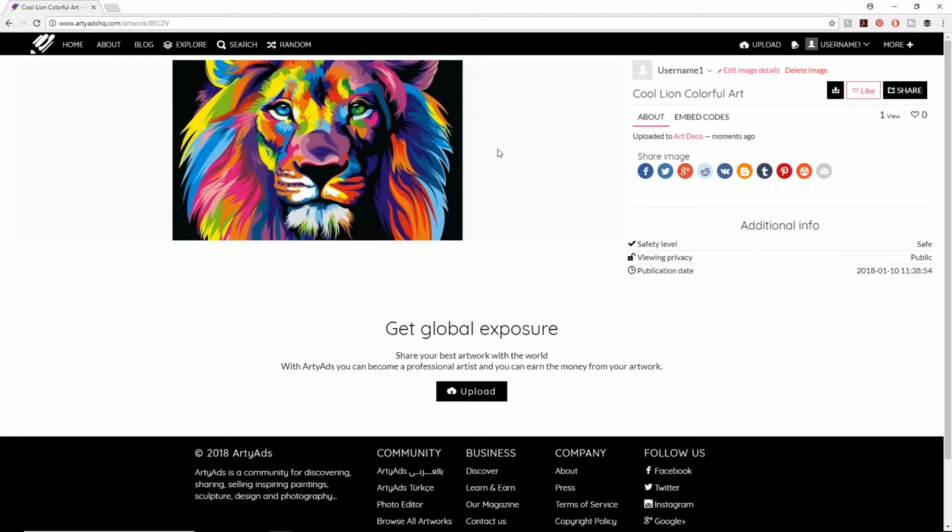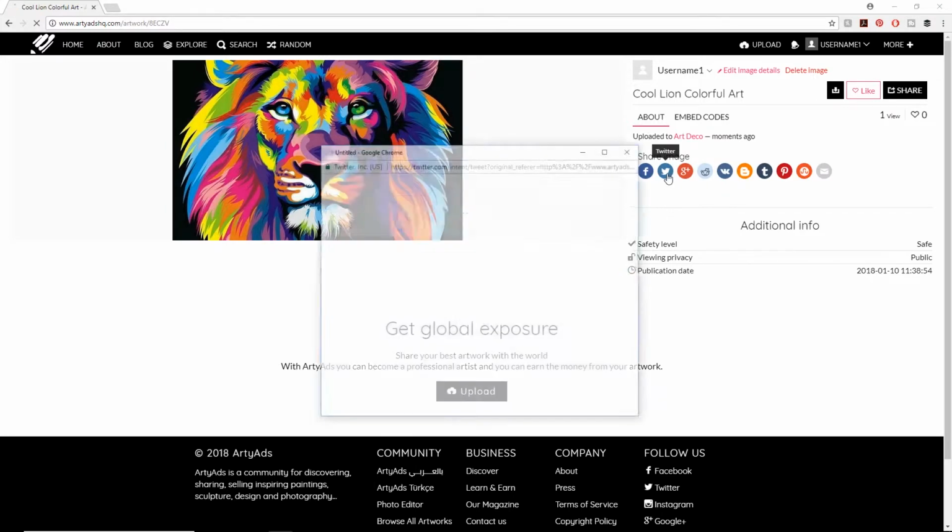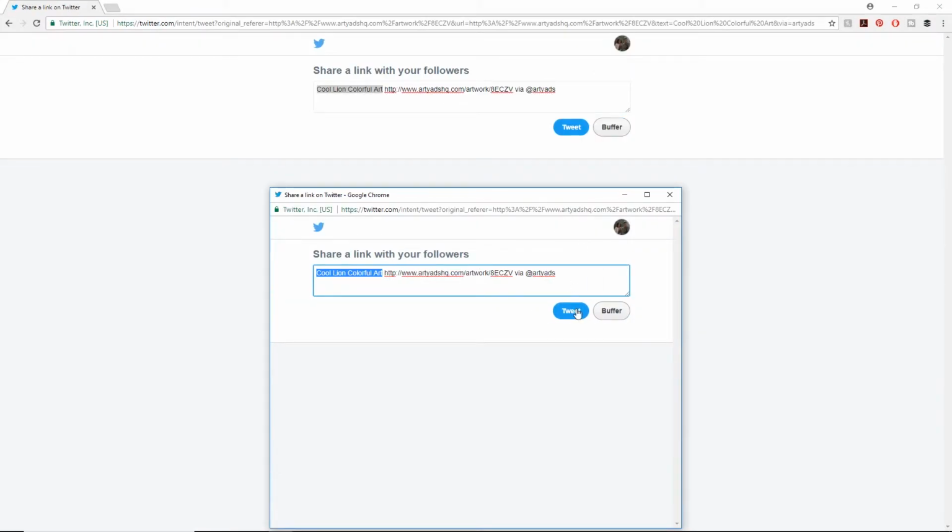From here, you can share your image on Facebook, Twitter, and a multitude of other social networking sites. Just click on the icon and then it'll prompt you to post if you already signed into your account.